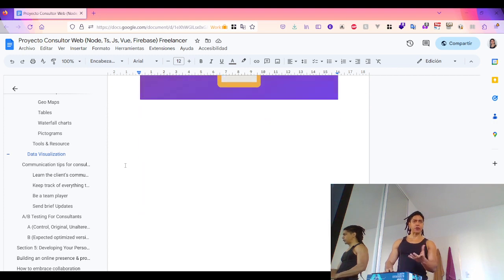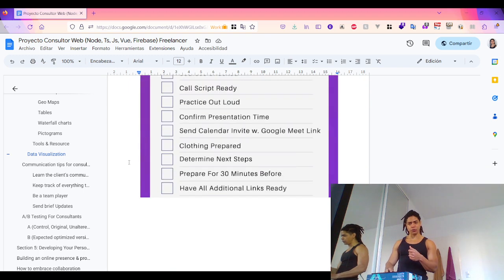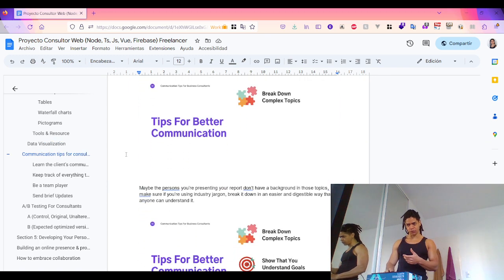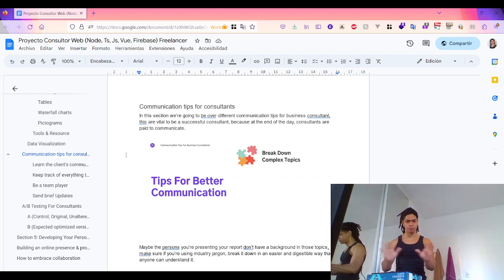And also some communication tips that will help you improve when you are presenting your report, such as break down complex topics, make things simple to digest, especially for people that don't have a background in that. If you're going to explain jargon terminology, make it easy to digest, break it down. Make sure that you understand the goal. Very, very important.